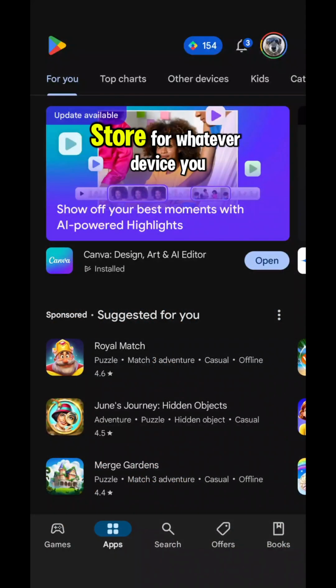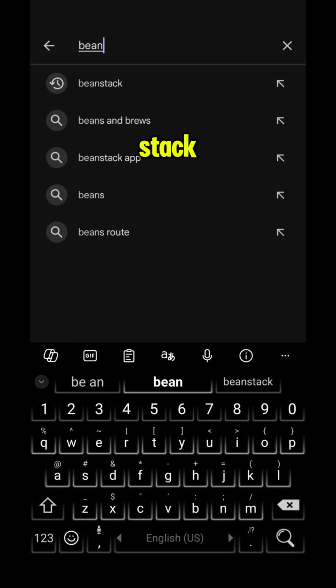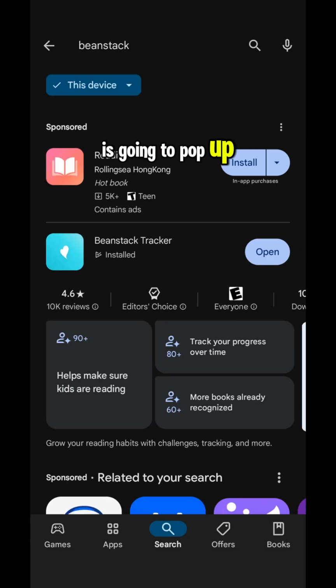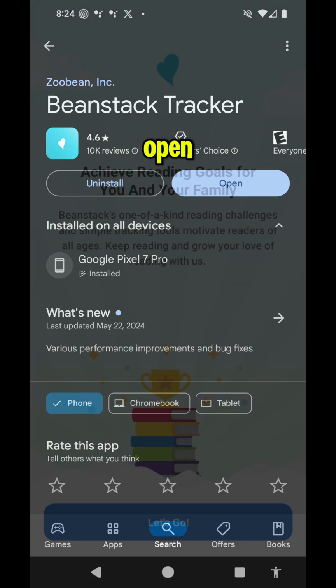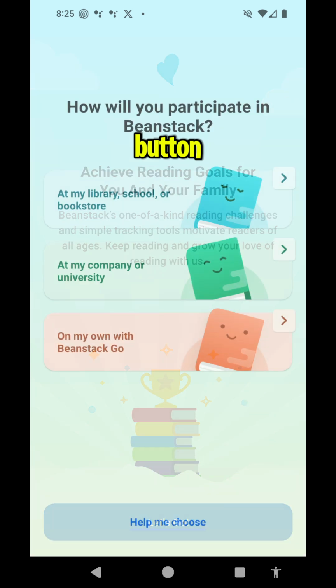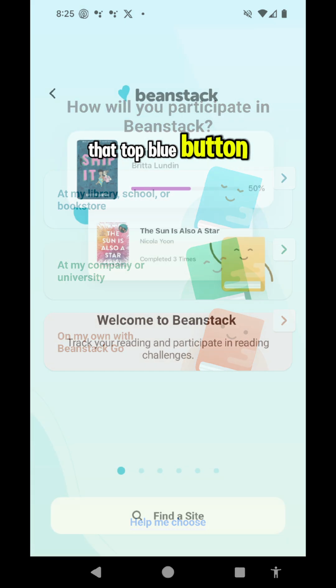First, go to the App Store for whatever device you have, and then search for Beanstack. And once you do, it is going to pop up. Then you're going to go ahead and install it. I've already got it on my device, so it says open. Go ahead and open it and click that Let's Go button, and then choose that you're going to use it at your library, that top blue button.